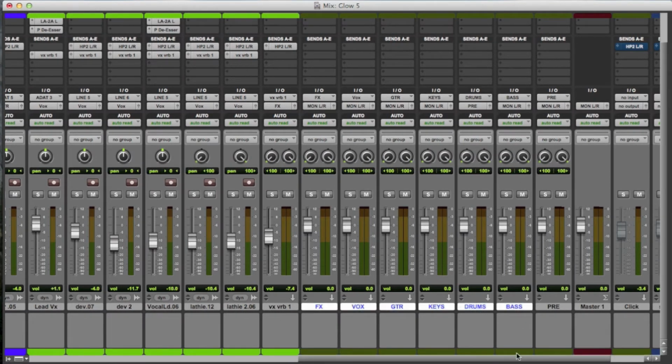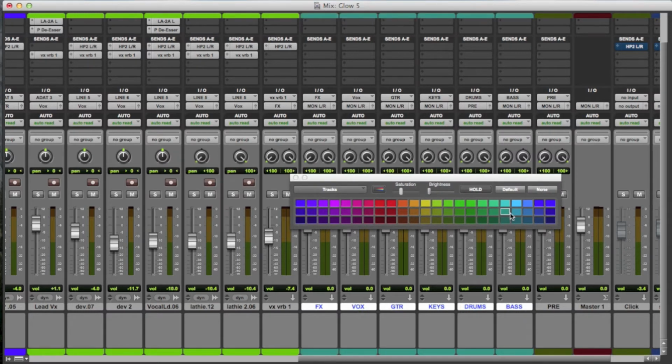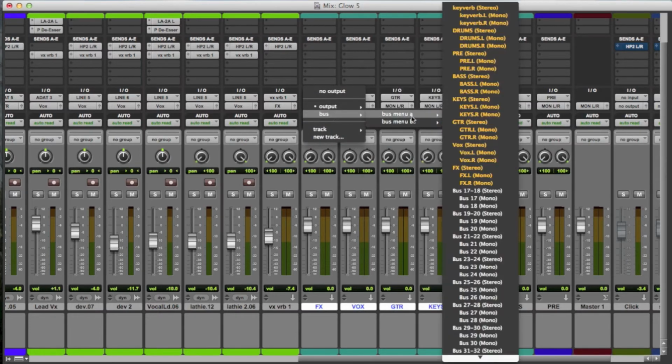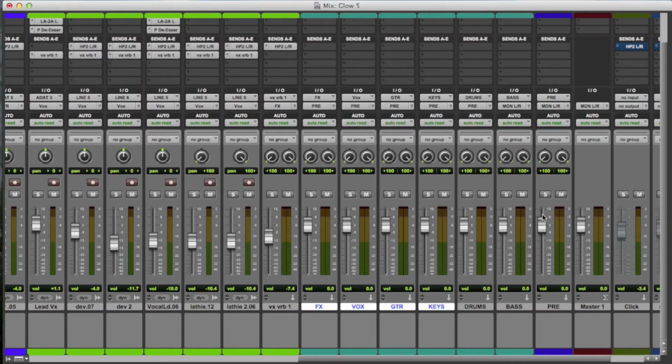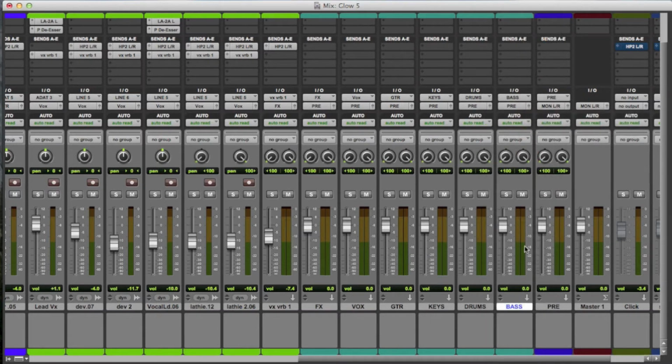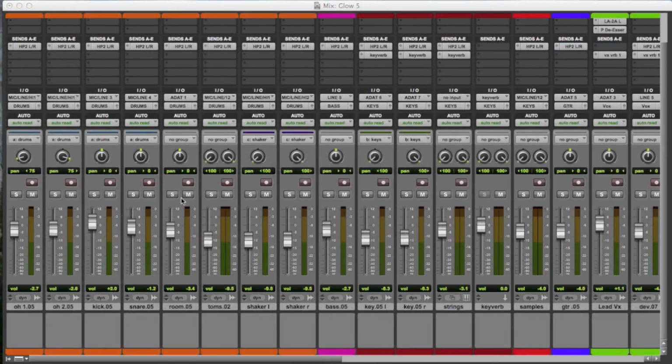So now you see we have all these groups together. I'm going to give them their own color. I'll give the pre its own color. And make sure that these are all getting sent, the buses, to the pre channel. Okay. Wonderful, wonderful. So we have our groups.